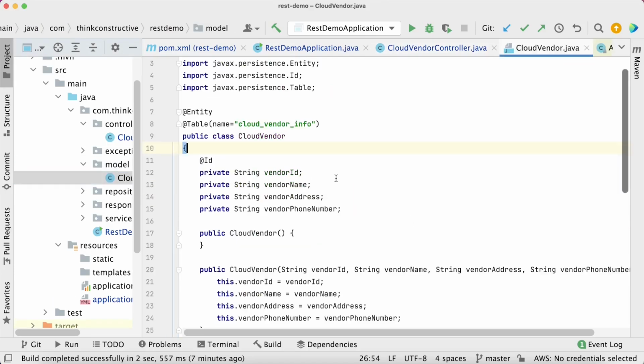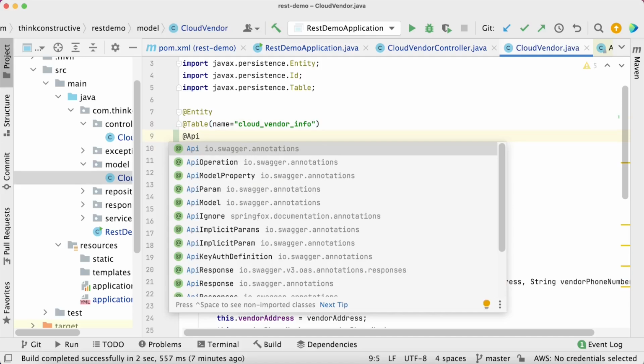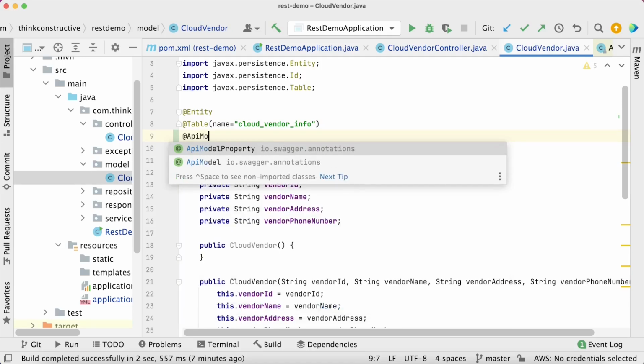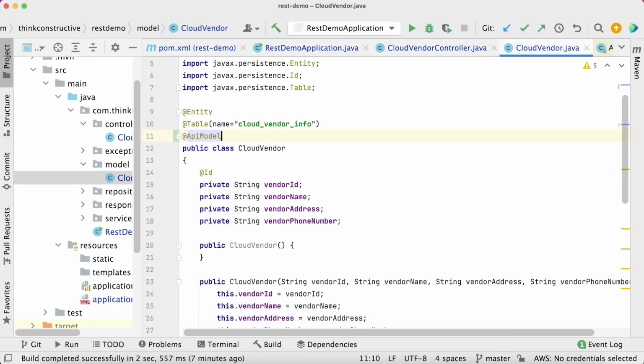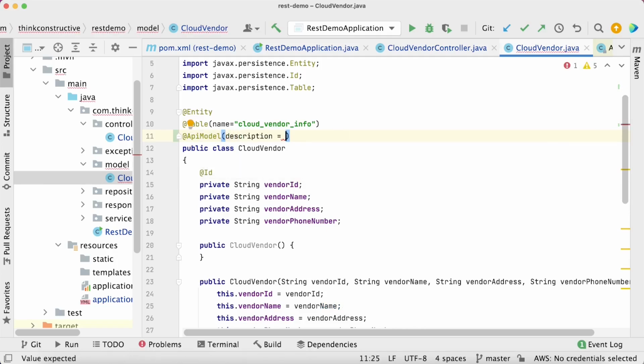We'll go inside our cloud vendor model class. Okay. And if we want to define what this class is exactly for and what each property means, so that kind of detailed explanation also can be added here. How can we do that? For class, at class level, we will say API model annotation. Inside this, we will add description for this class.